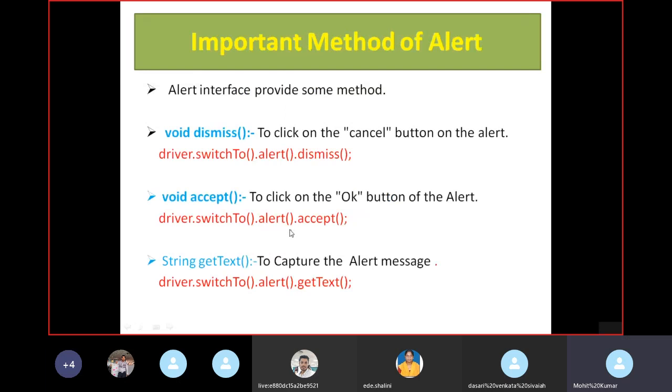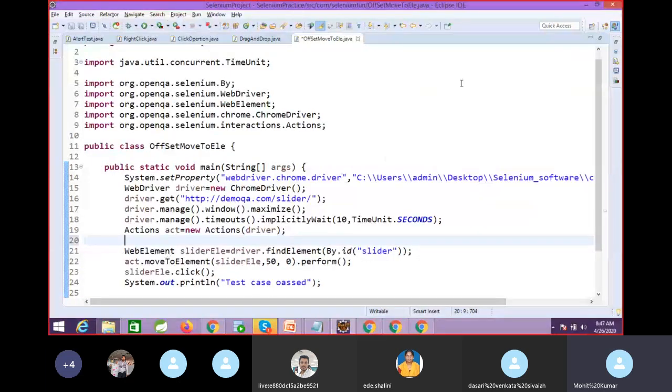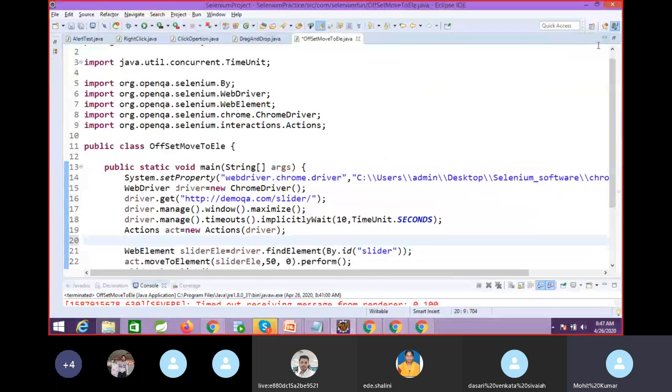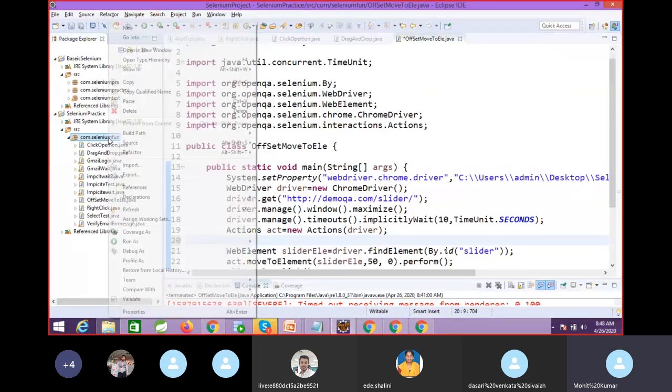We have getText. I already know, right? We are just capturing this. How to call this method? driver.switchTo().alert().getText() also. I'll show you one example so you will get more clarity about that. Okay, we'll create one class. This is how to handle this.